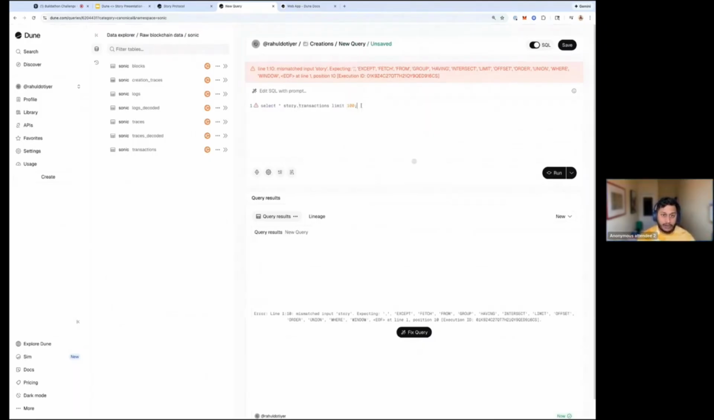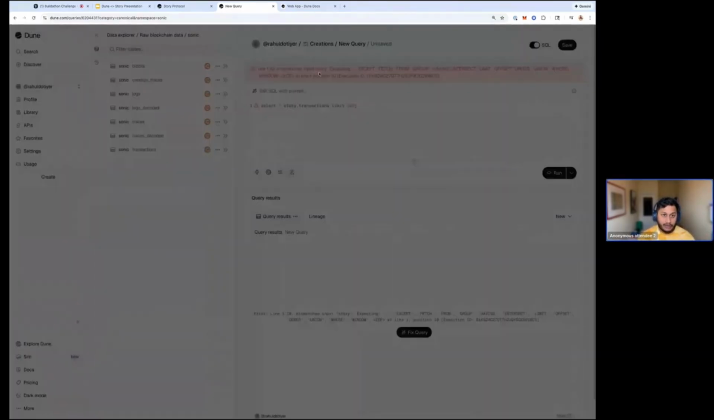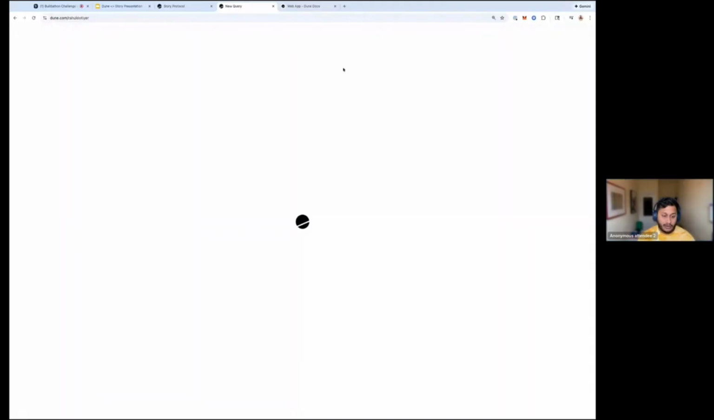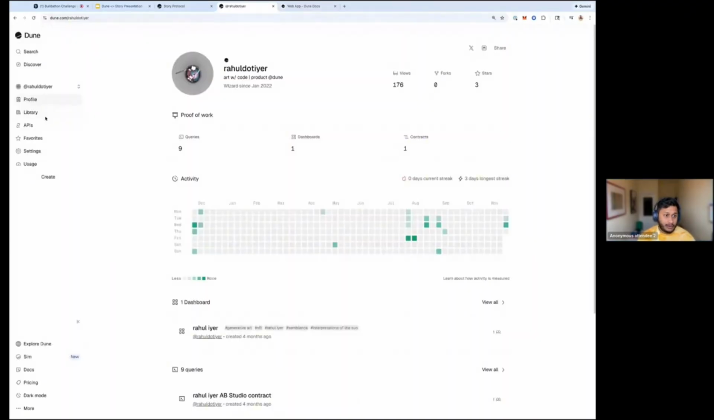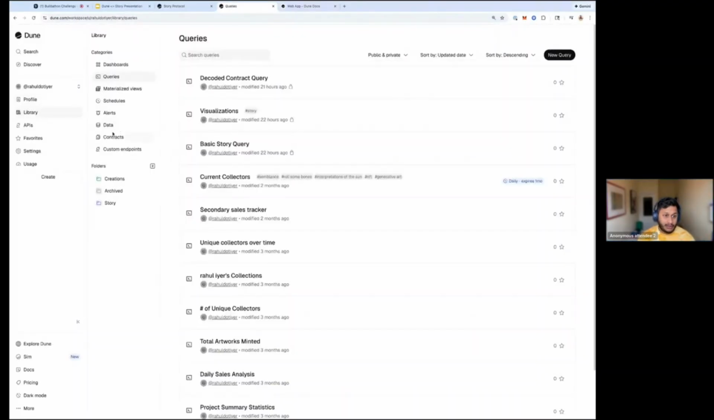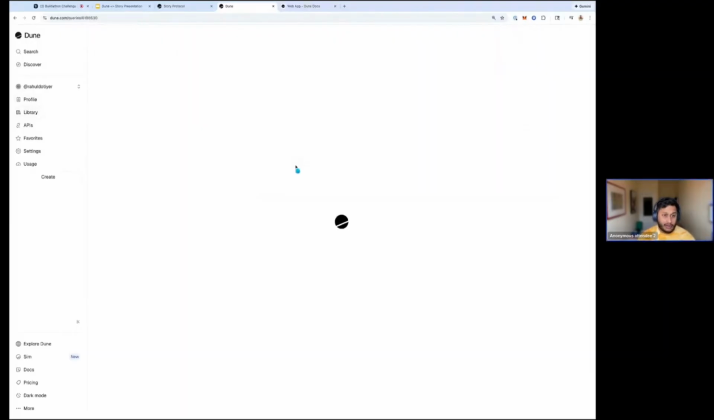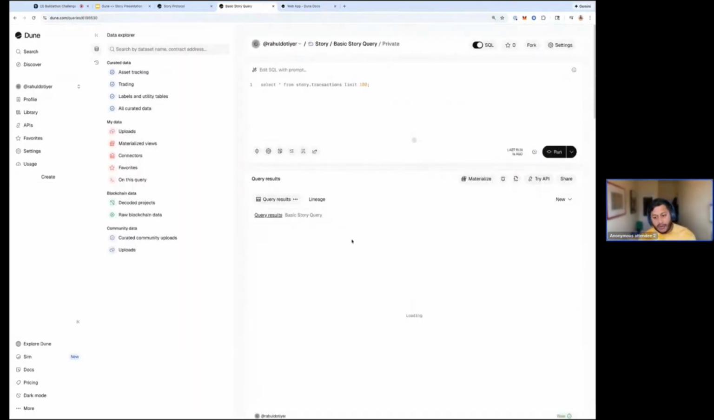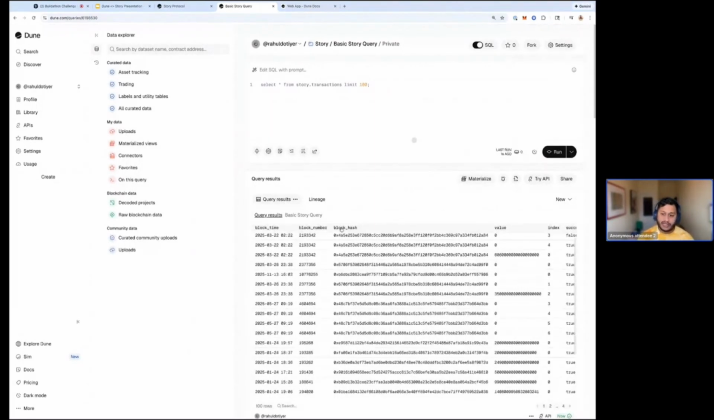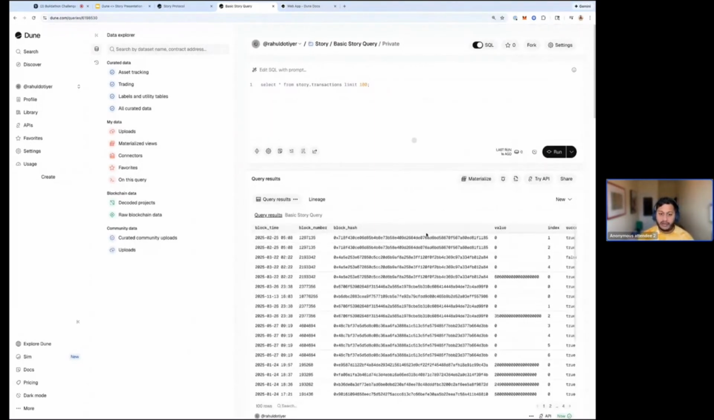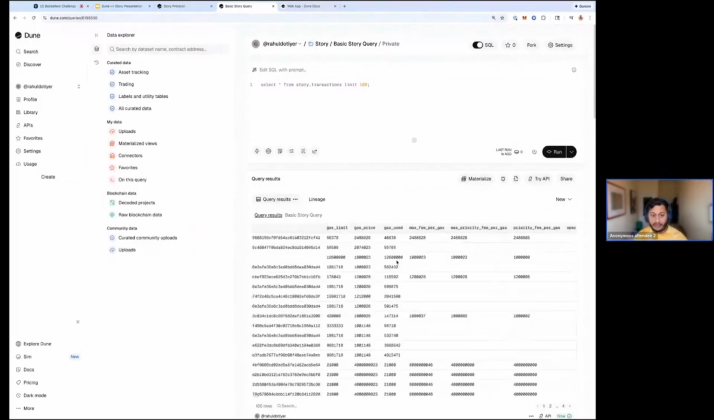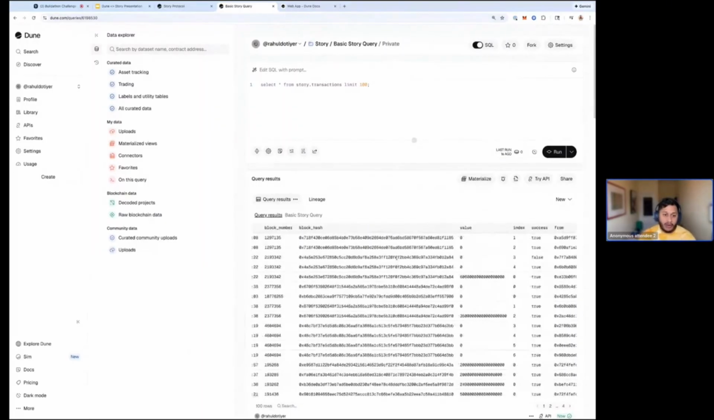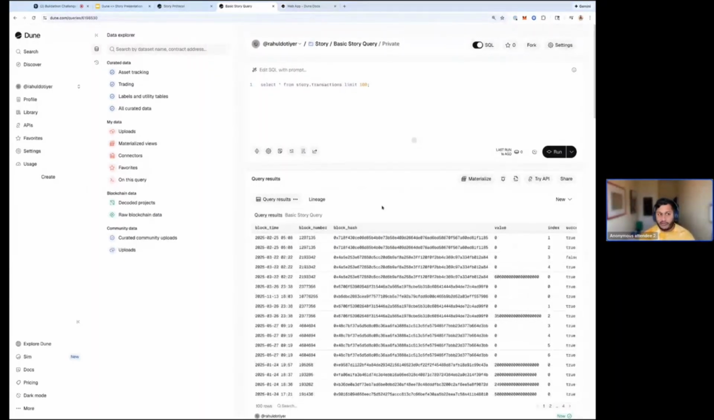Oops. Let me go back here. A second. Just make sure that, there we go. Just run this to make sure I had it right. So it'll run this query, and what you'll see is a table underneath of the data that you're querying, right?